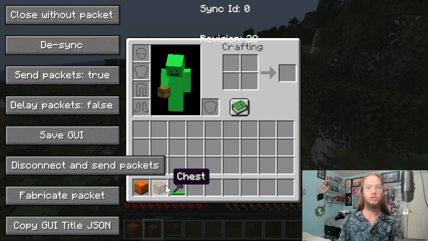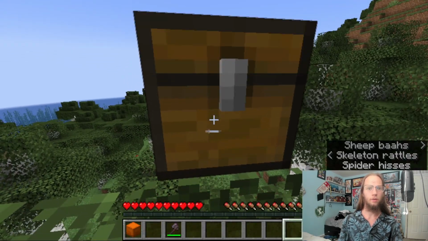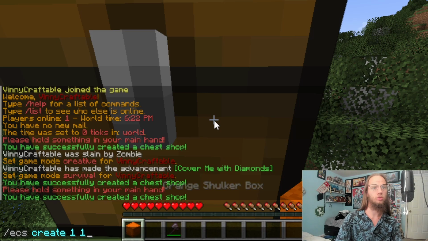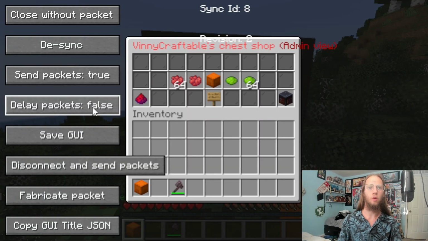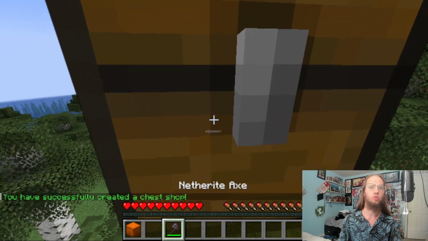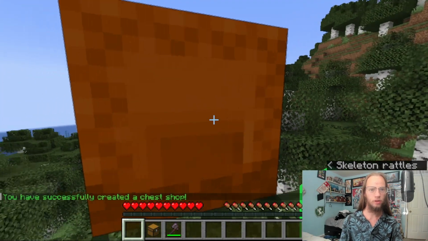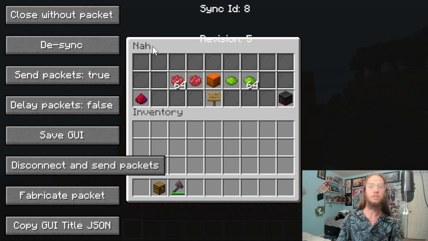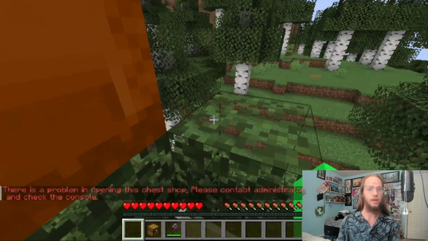So now we have the chest and the Shulker box. So if we place down the chest and we have the Shulker box and we do the ECS, cool, it's created the shop. We can now open it up, save GUI, close without packets, break it, and then place down the Shulker box. Now if we click on V, it's the NA because we set it for the NA. If we click on admin view, it sadly gives us an error.